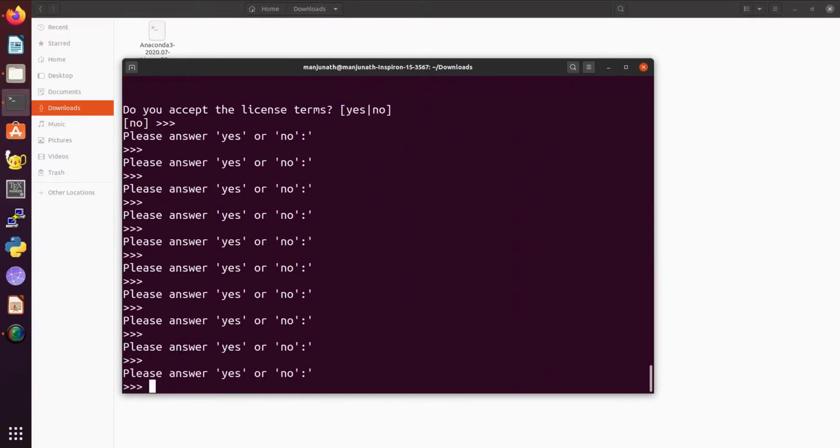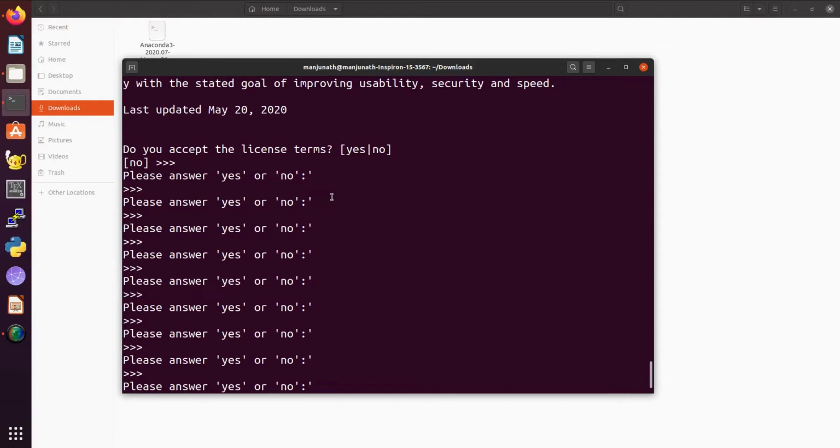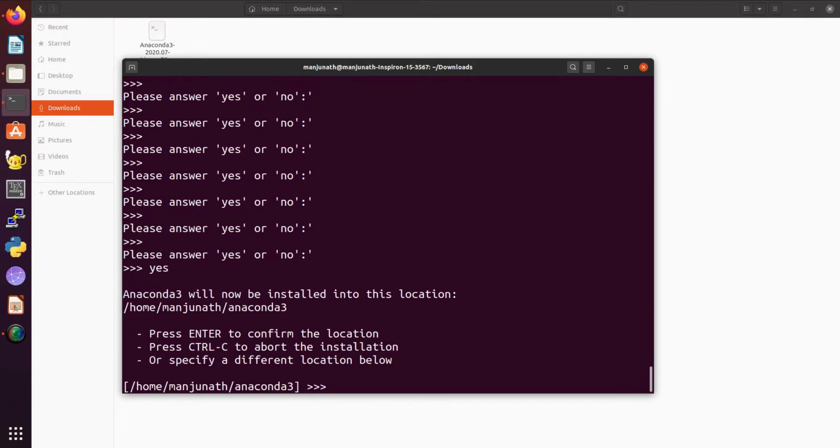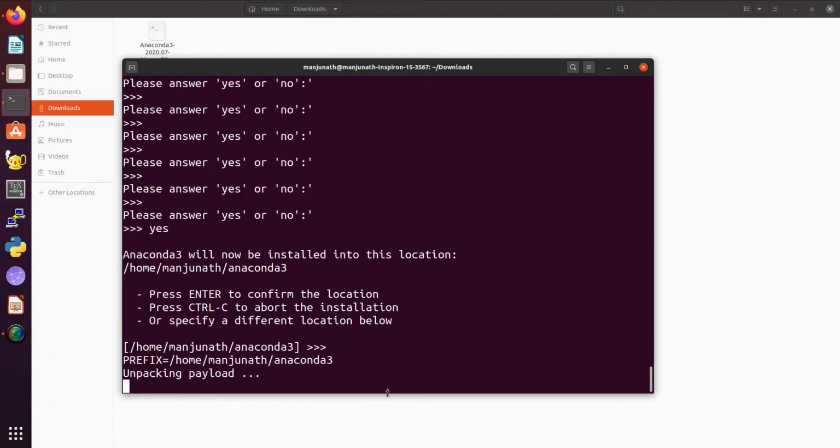Now in order to install Anaconda for a Linux based operating system, you need to accept this license. So I'm going to accept this license by saying yes. After that, the default location where Anaconda will be stored is home, Manjunath, anaconda3. In order to confirm the location, you need to press enter. After that, this will usually take around 5 to 10 minutes based on your system speed. After that, you need to press yes. After that, your Anaconda software will be installed.